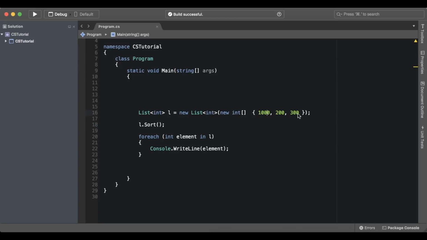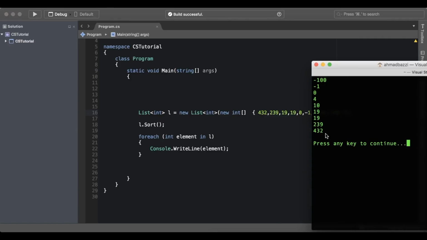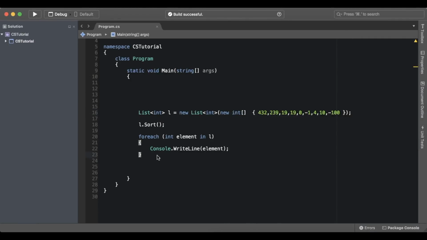Let's give a random list right here. So I'll just input random numbers and run. And as you can see, your numbers are sorted in increasing order. And that's almost it for lists.